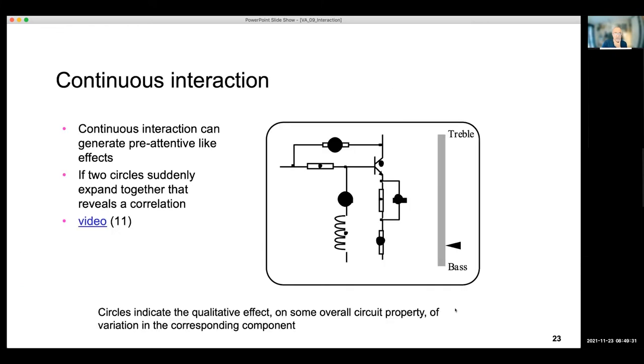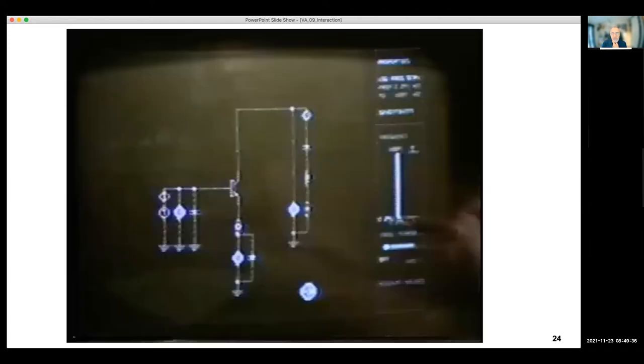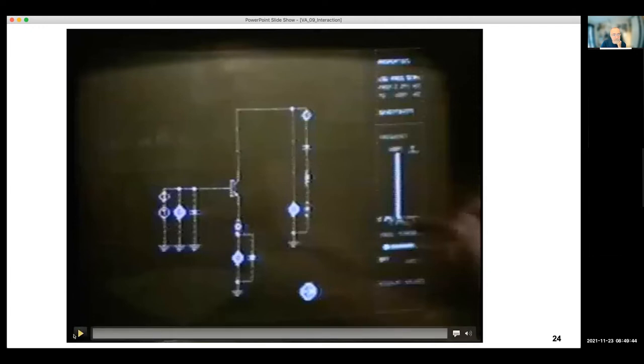I'll show you a video. I like these videos. They are really old-fashioned, but they go very much to the point. Here you have your circuit, very simple. And here you have your slider. And look at it.